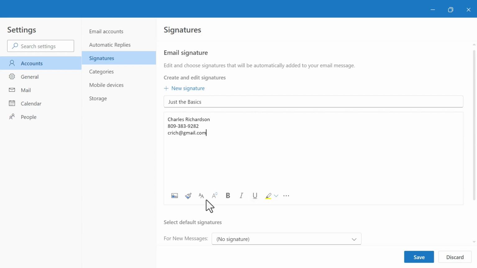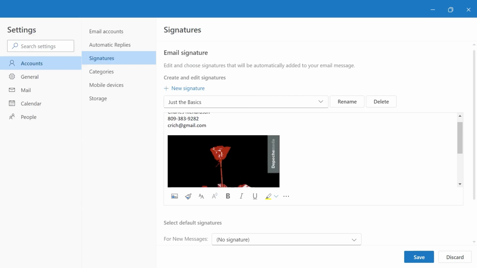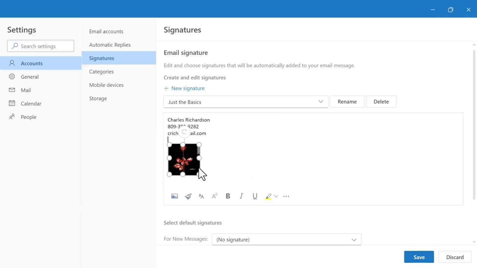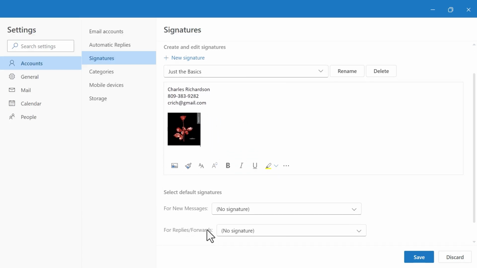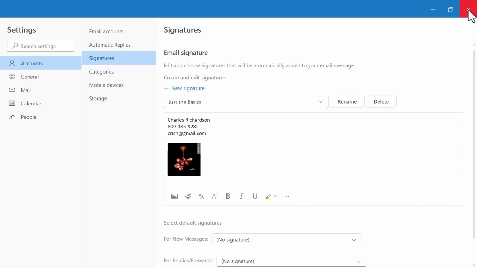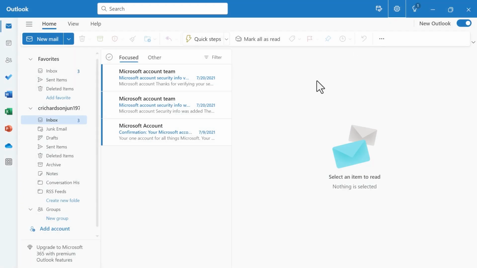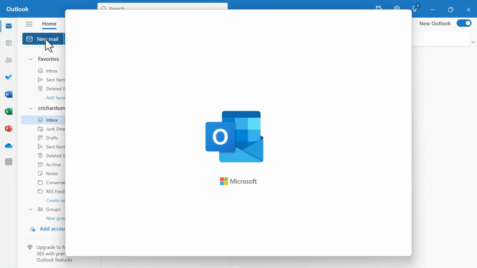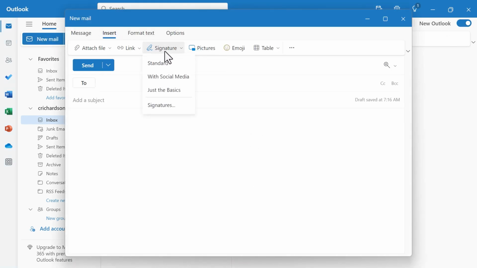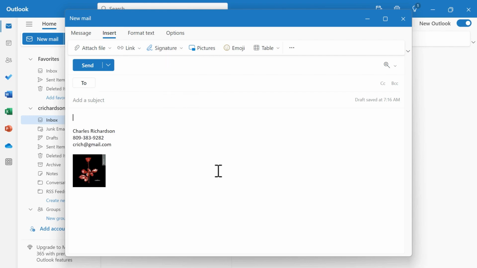I could format it using the tools here. I can also add an image simply by clicking this button and choosing an image. And that image will be added to the signature. If I want to, I can set the defaults and click Save. Now I can close out of the signatures options and I'm back in the new version of Outlook. When I click to create a new email, I can insert signature and choose the specific one that I want.